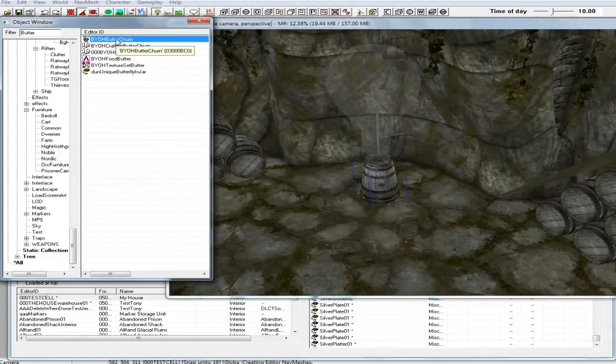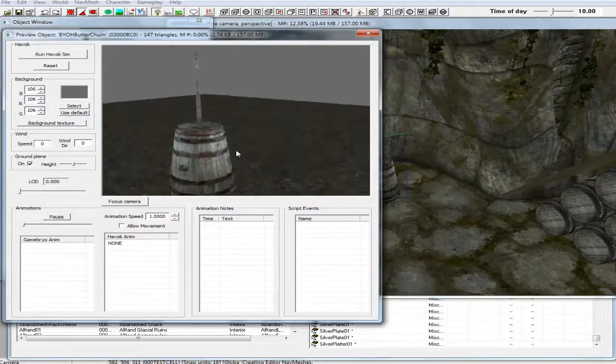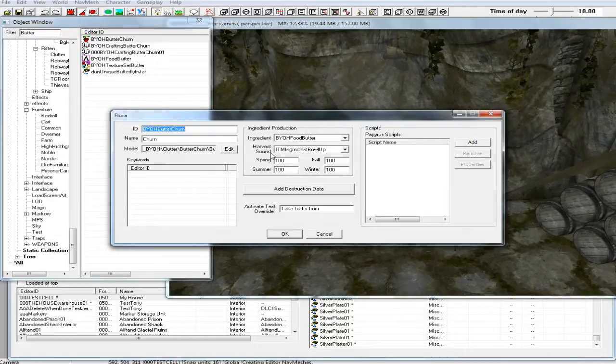Now you see this other one here. Let's go ahead and look at that preview. That's also a butter churn. Right? We'll click on it and take a look at what it says. Harvest sound, ingredients, and it'll say that's actually the one you want.